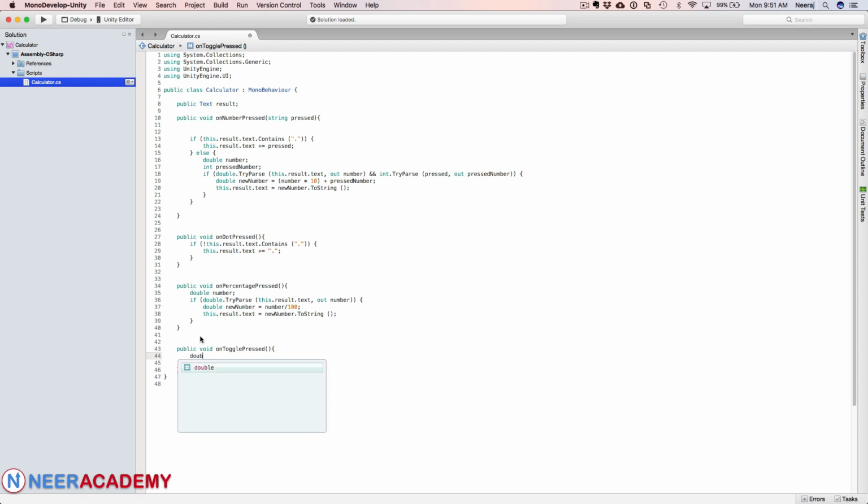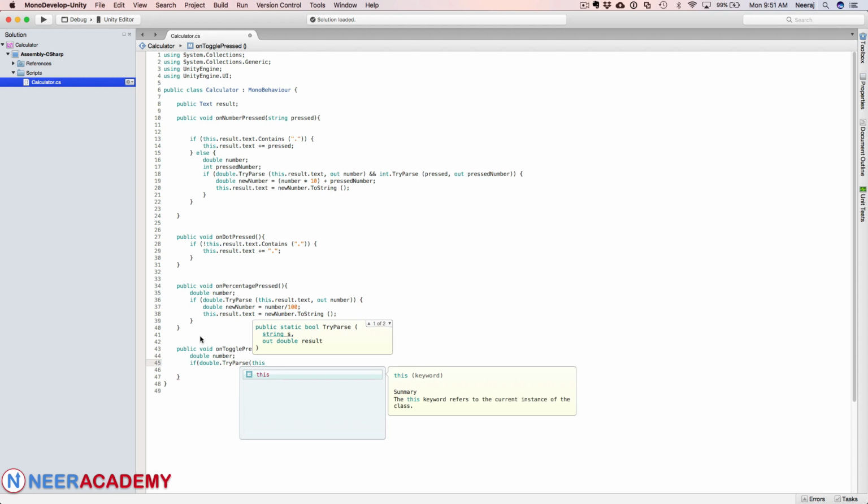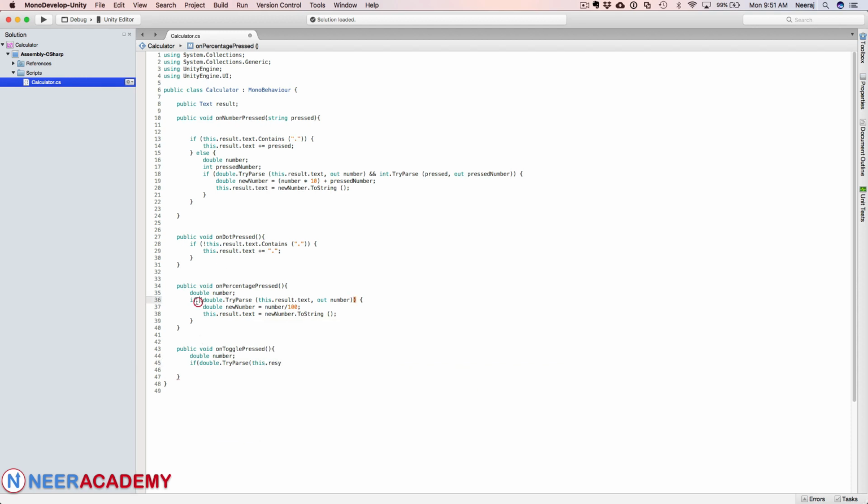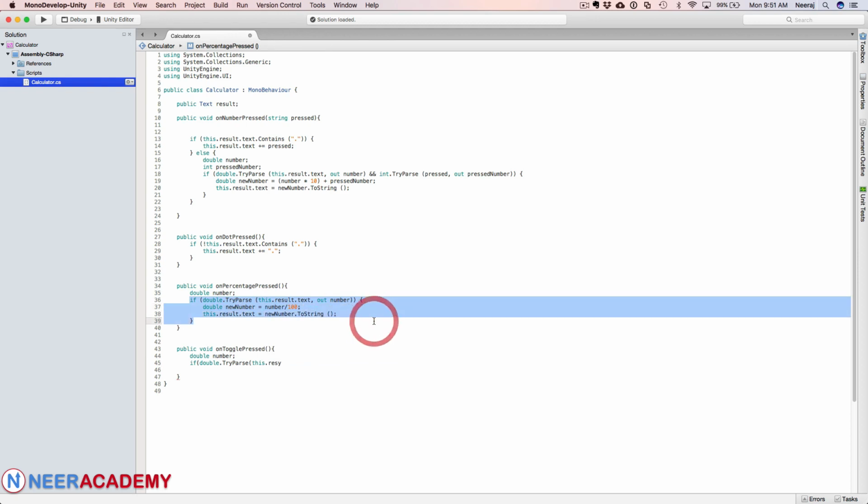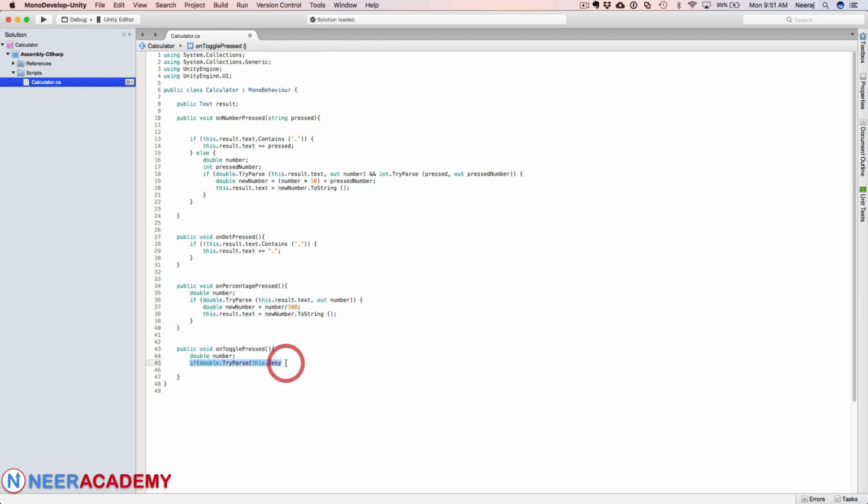I'll just retrieve the number. The result, I can just copy it from here. There it is. Now for the toggle, what you have to do is multiply it by -1. So I'll do it like -1 into the number. The new number is then saved to the result. So this is the function which you have to set.